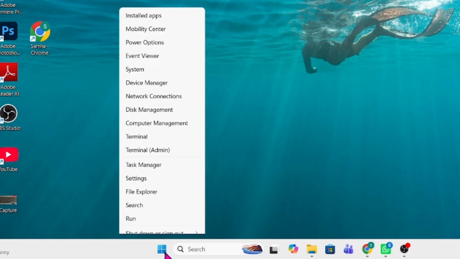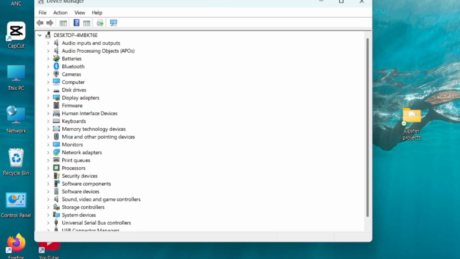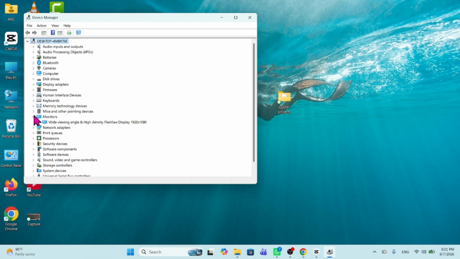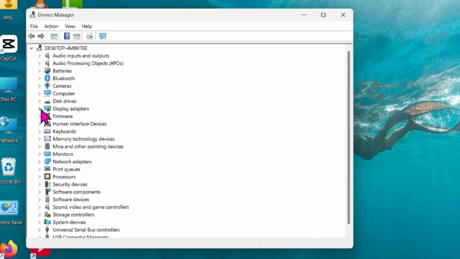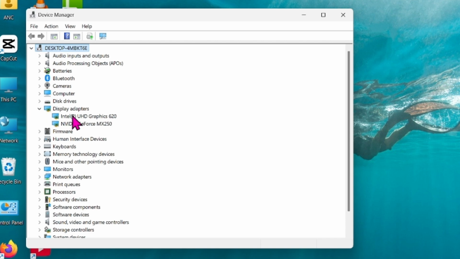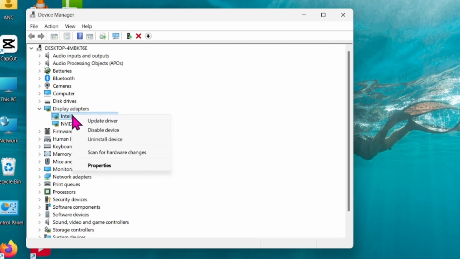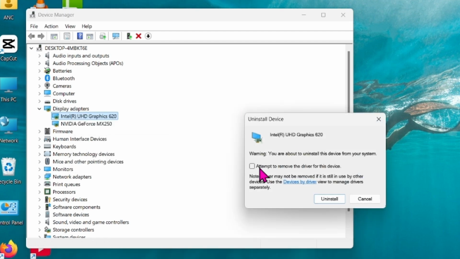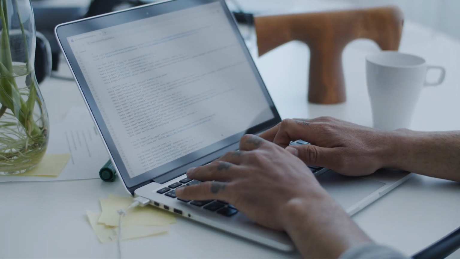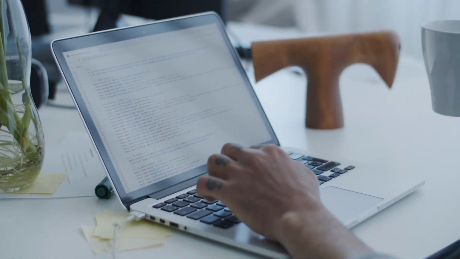Right-click the Start button and open Device Manager. Expand Monitors. Right-click your monitor and select Uninstall Device. Next, expand Display Adapters. Right-click your graphics driver and choose Uninstall Device. Restart your laptop. Windows will automatically reinstall the display drivers.